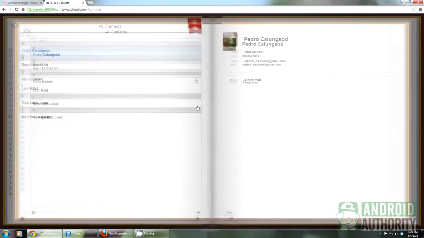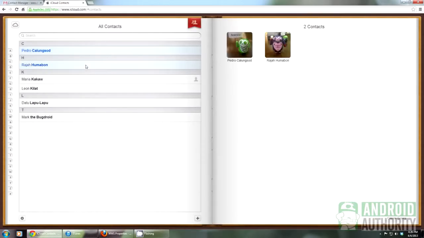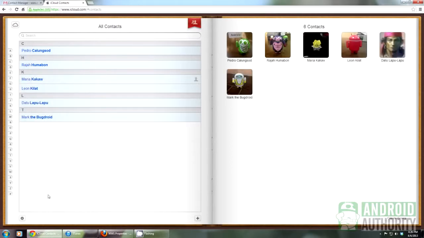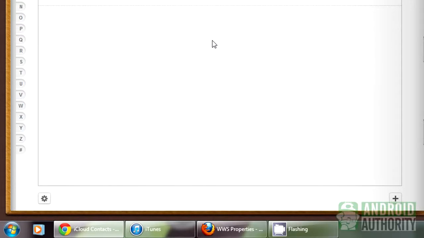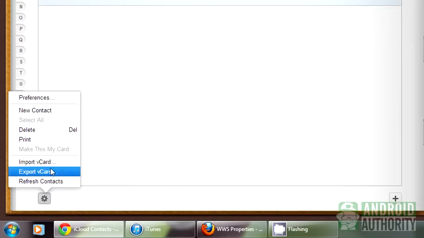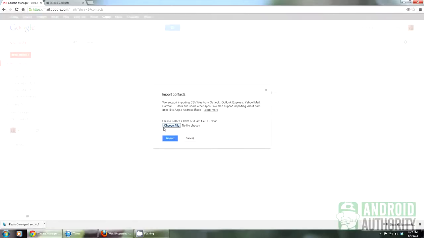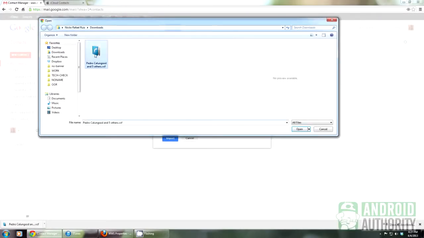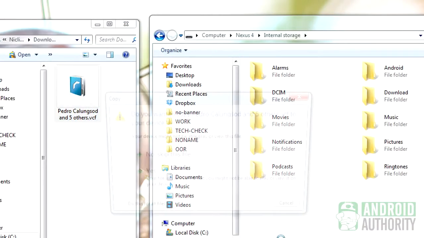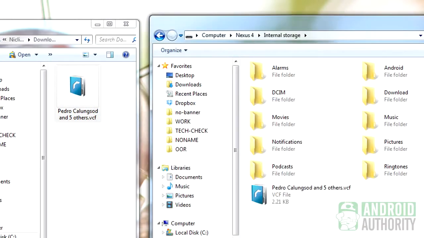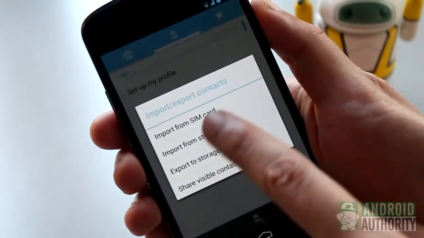Next, select the contacts that you wish to export. You can select just one contact, several contacts, or all contacts at once. Then, open the Settings menu and select Export vCard. Your computer will download a VCF file. Save it to a convenient location. This file holds a copy of all your contacts. You can then import the VCF file into your Google Contacts using a browser. Or, you can copy the file to your phone's internal storage and thereafter import the file to your phone's People or Contacts app.